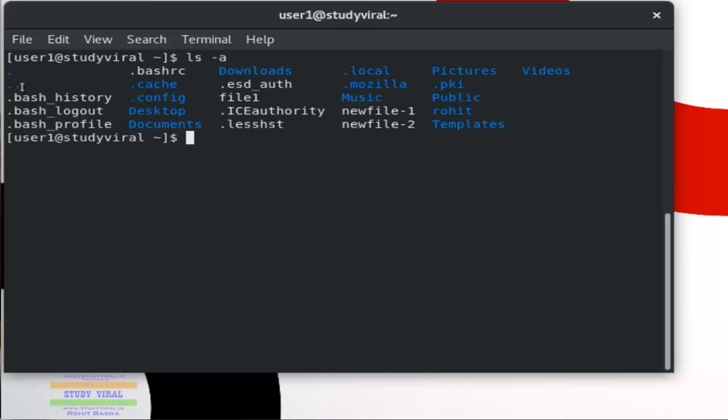So the hidden file is recognized by the dot symbol. Like this, .bashrc is a file with a dot prefix, that is a hidden file, and a directory with a dot prefix is a hidden directory. So a hidden file or directory can be recognized by the dot symbol. To move further, let me type another command.